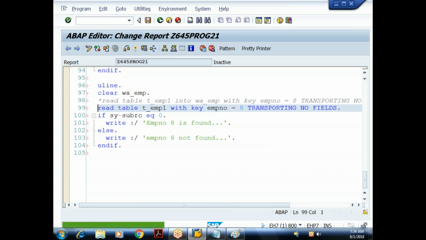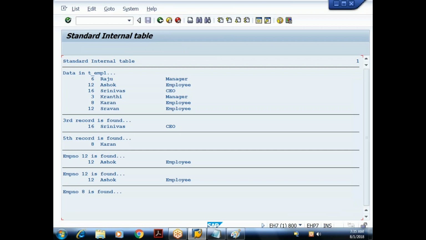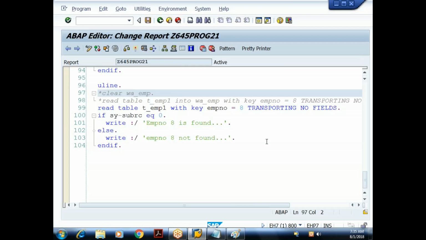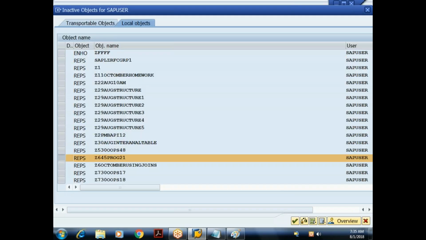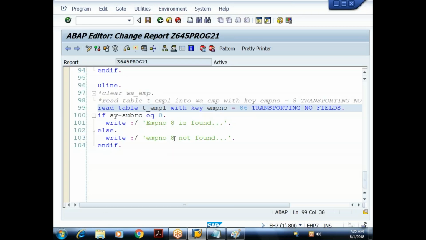So when I execute now, this is also not required because I'm not using the work area. When I execute, yes, it says employee number 8 is found. Suppose I search for employee number 86. Do you have that 86? No. So what happened? sy-subrc is set to 4. I got employee number 86 not found. I gave 8 here in the message, but it should be 86. Understood?